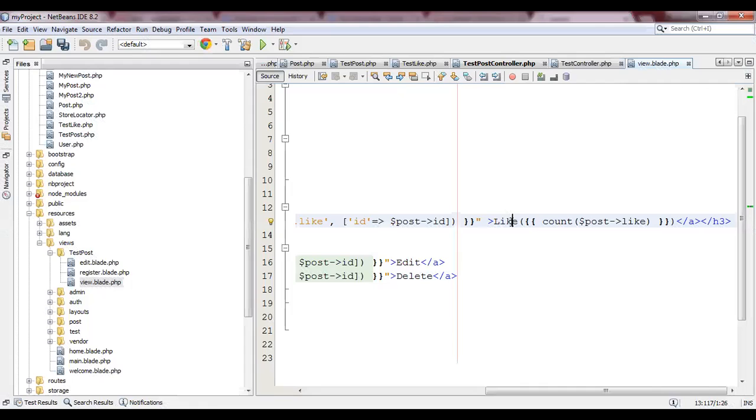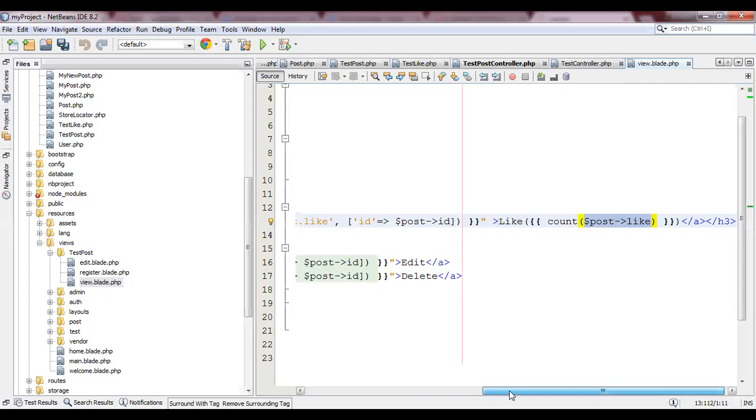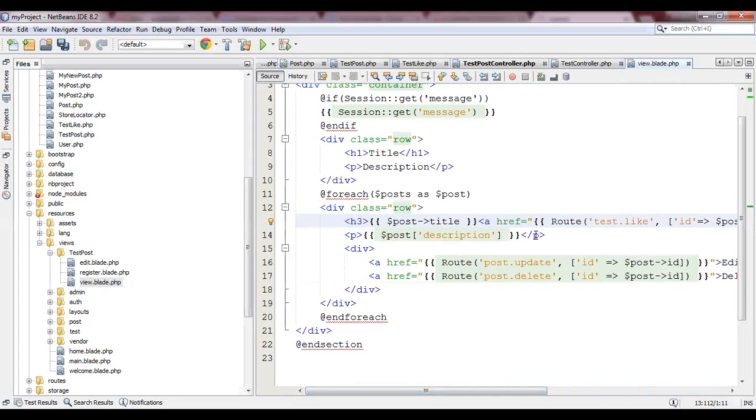If you have to display all the likes one by one, then we can use the foreach function for this, dollar post likes, and we can display them. Understand now? Any problem? No, sir. This is how one to many works. Now let's talk about many to many.